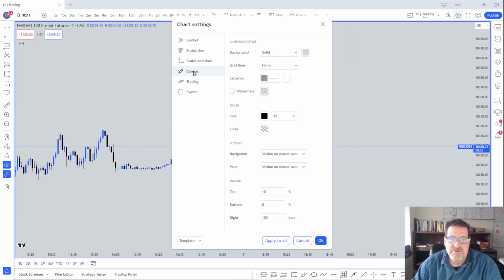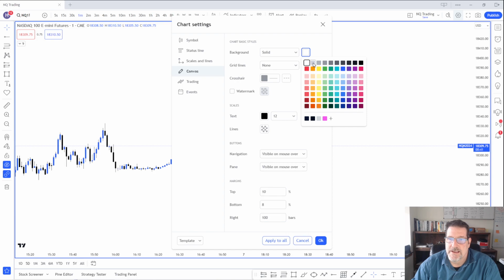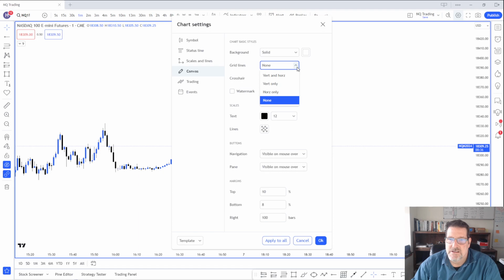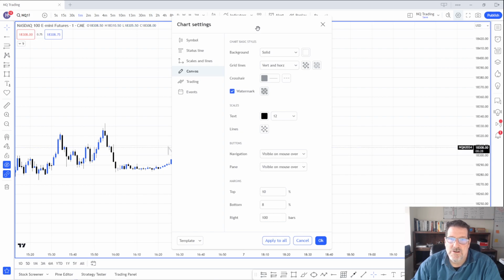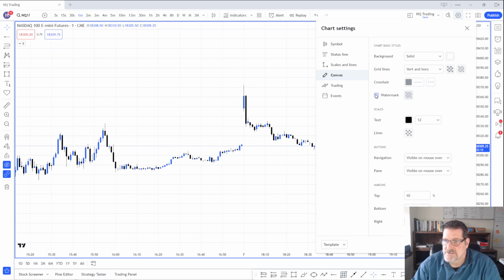Okay. Canvas. This is where you're going to change your background. Maybe there's some of you out there that like a black background, and great, there you go. I use a gray. I use that one right there, but I'm going to leave it white for the time being. Let's say that I want to add grid lines. There's my grid lines. Watermark, if I want to add a watermark. I do think that's customizable, but white, I try not to put anything on my chart that's going to distract me from the bars. So that's a good habit to get yourself into.